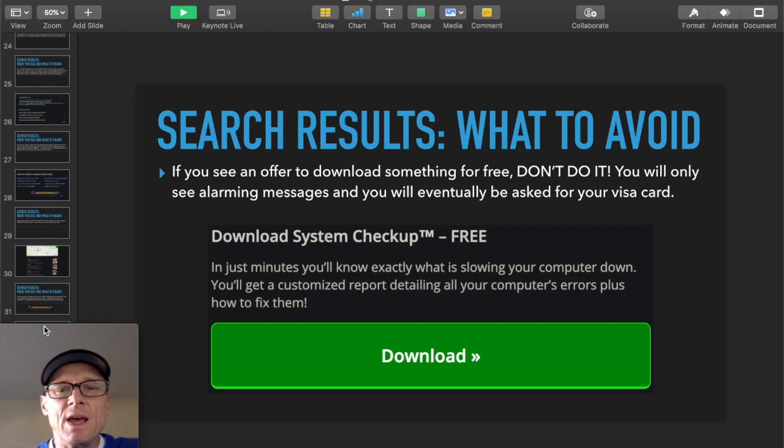If you see an offer to download something for free, don't do it. You will only see alarming messages, and you will eventually be asked for your Visa card. More than likely, that is what will happen. This example here, download system checkup free. In just minutes, you'll know exactly what is slowing your computer down.